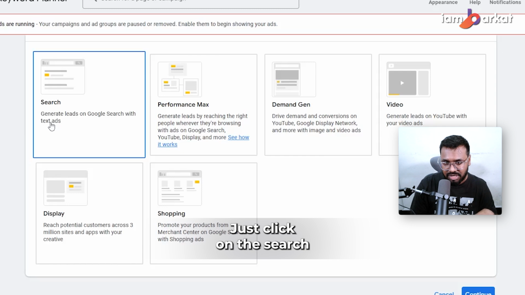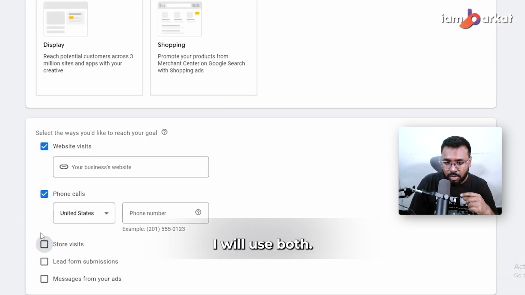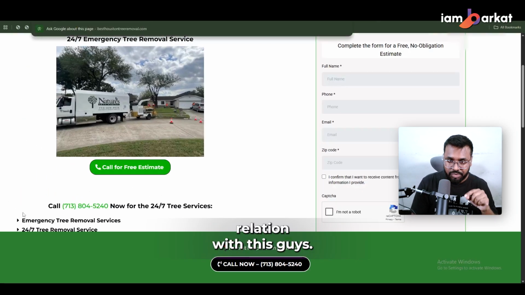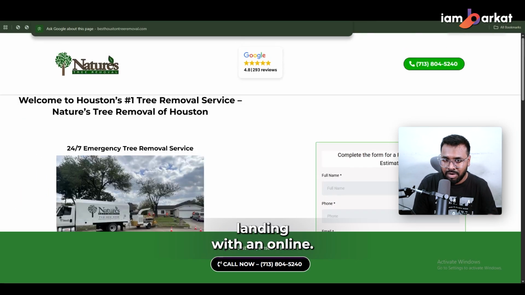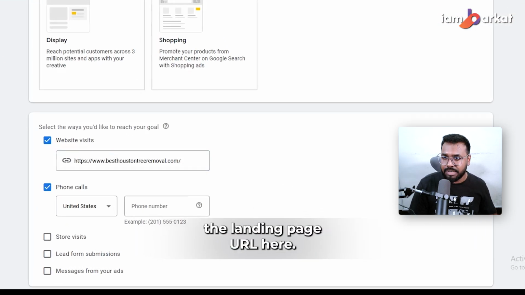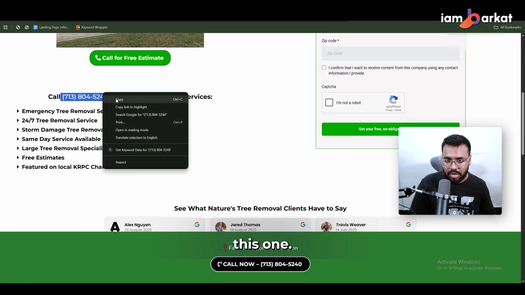So just click on the search, and you will see there are a couple of options: website visit and phone calls. I will use both. So I will use the landing page URL. Again, I don't have any relation with these guys. I just found this landing page online, so that's why I'm showing you. You should copy and paste the landing page URL here, and for the number you just need to copy this one.